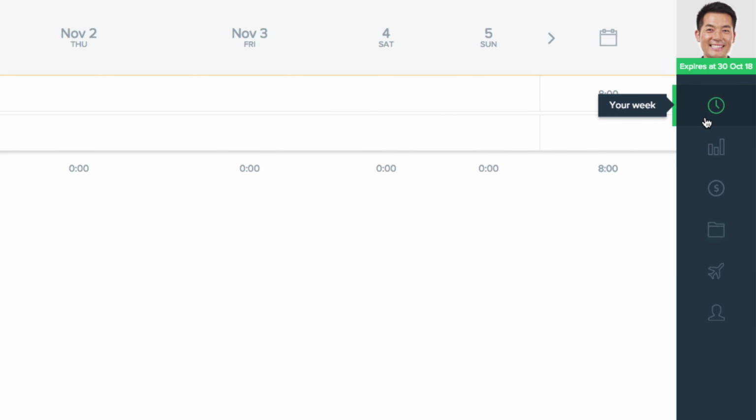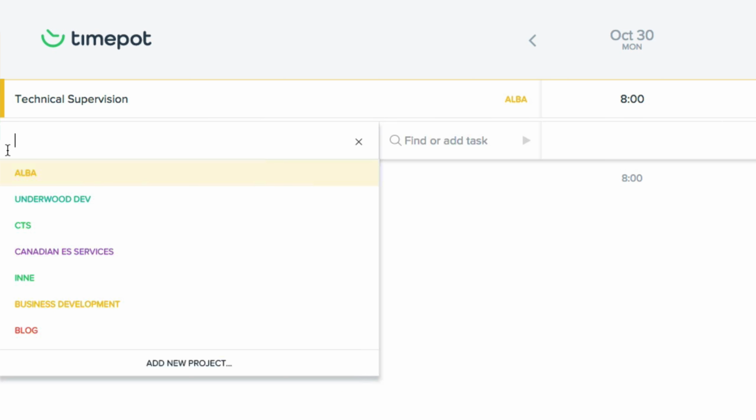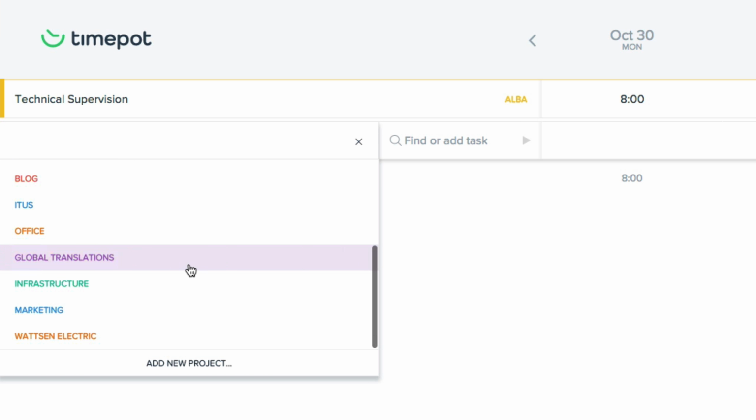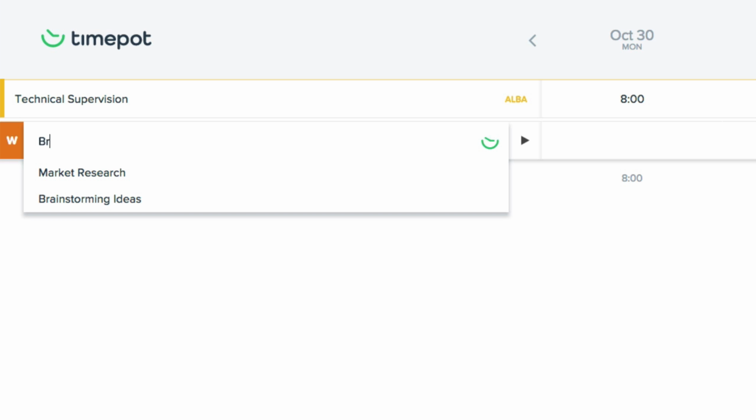We'll come back to the calendar, and any projects or tasks that have been active in the last 5 days will show up here in your new calendar week. For new users, there's obviously not going to be anything here yet, but adding projects or tasks to the calendar is simple. There's the Watson Electric ad, and for this, I'll be brainstorming ideas with the client.